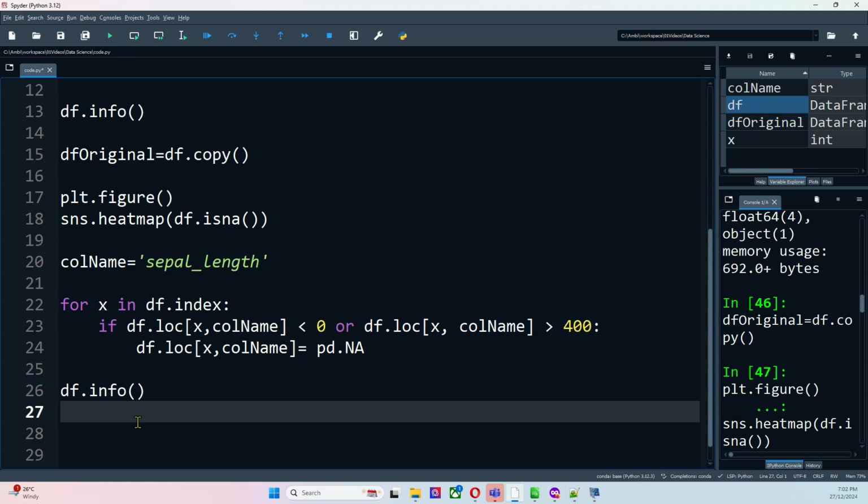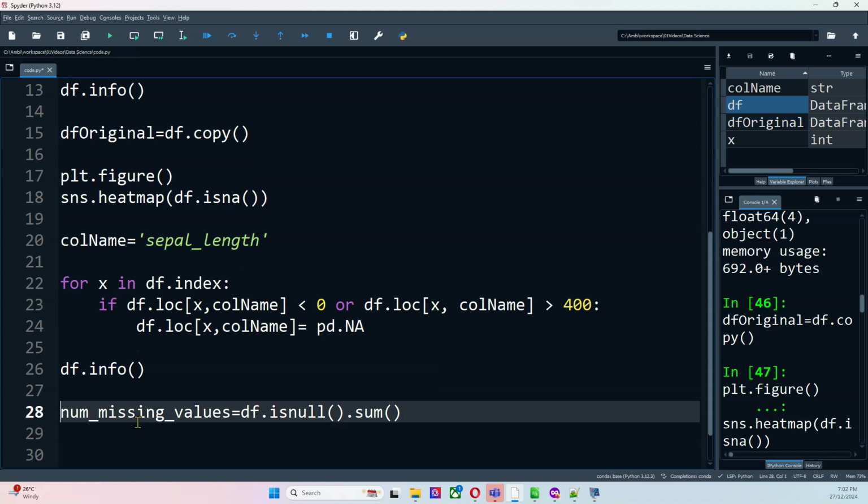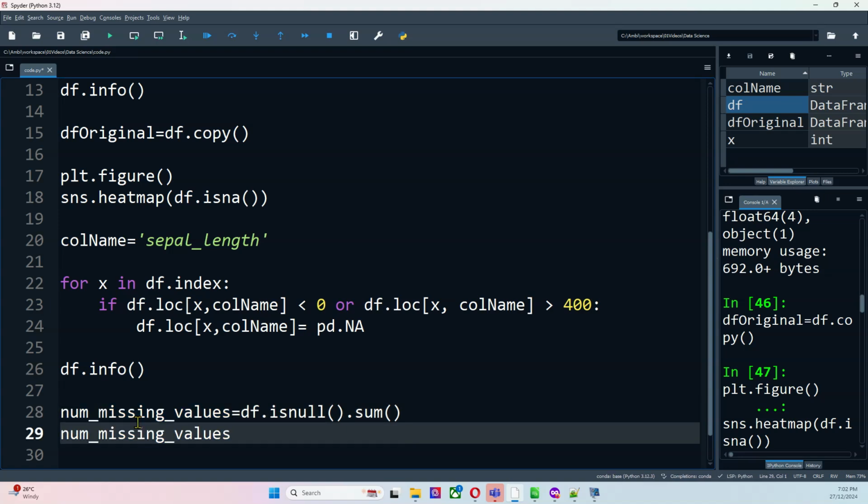So in this case, to keep things simple, we'll simply drop the missing values. Now before dropping the missing values, we will get a count of all the missing values. So we say null dot sum, and then I print this.